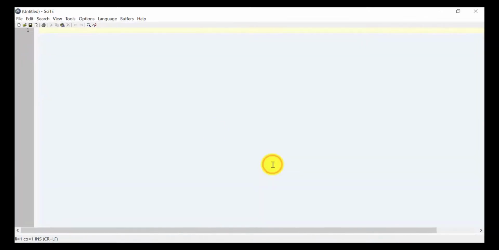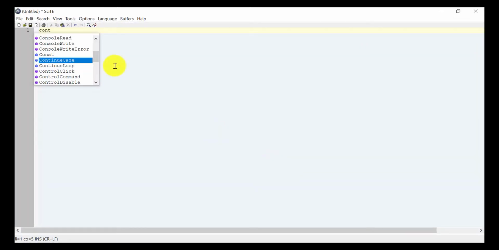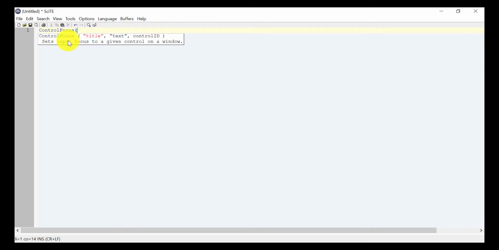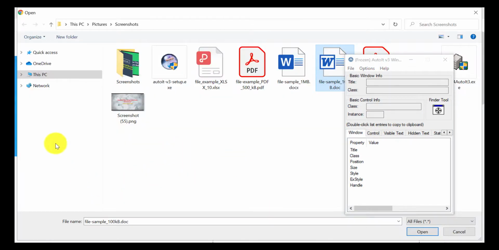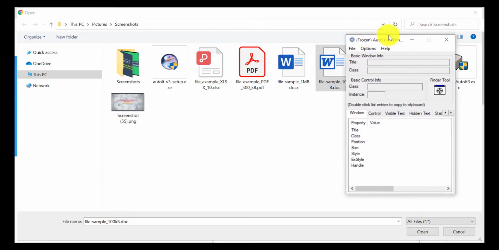First of all, ControlFocus. Similar to Eclipse, it is giving auto suggestions. This method needs title, text and control ID as arguments. So how to get these arguments? How to find them? We need this finder tool. How to use this? Before that, open this window pop-up where you need to upload the file, and you need to inspect it now.